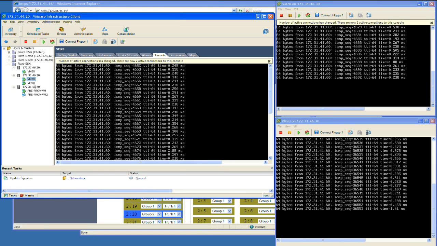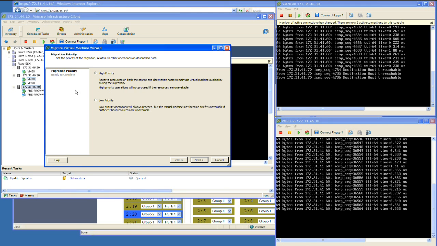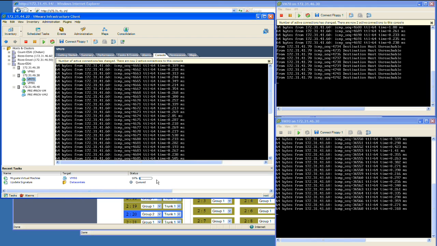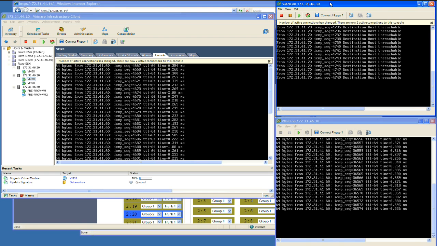And we will see that even though I'm migrating the virtual machine VM90 to a different server, I do not have to configure the switch in any way. So I go ahead and do the migration, and you can see the migration has started right over here, and we will shift our focus to these two windows over here and see what happens. The migration is almost done.